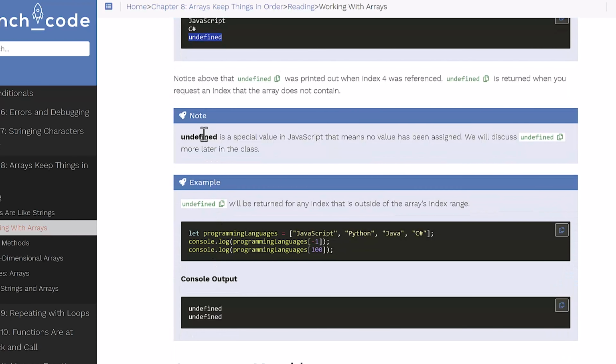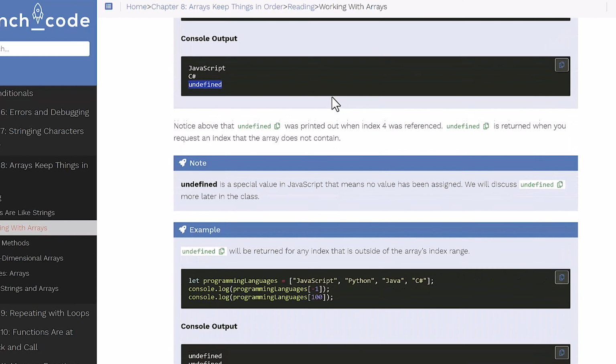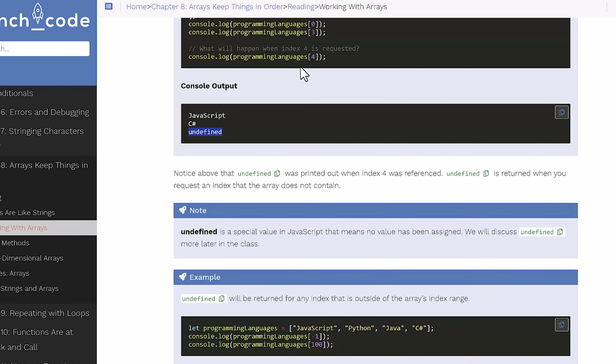It says, notice above that undefined was printed out when index 4 was referenced. Remember, we're referencing what's inside of the array. Undefined is returned when you request an index that the array does not contain. We're requesting something that's not there. It was never added. It's empty. It's not, and I'm not even going to say it's empty. It's just not there.